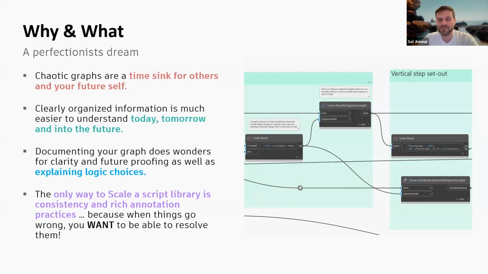Some of those reasons being time sinks for both other people and your future self, potentially. If you create a graph that does really amazing things, and then you forget what it does, or you come back to it later, or you try to give it to someone else, it's going to be a lot harder for that other person to actually make any edits or changes to that graph if they don't know what's going on. So today's session also includes ways to help annotate and solve some of those problems.